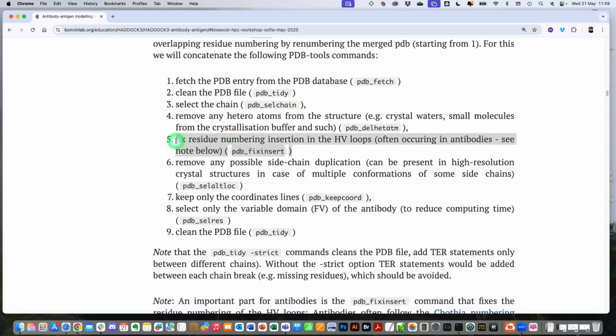Something specific about antibodies: the numbering is sometimes strange in the hypervariable loops because you will see insertions. You will see residue 100, and then if you look in a PDB, you see 100A, 100B, 100C. If you don't do anything about that, many software will see four times residue 100 and will only use one of those. The other three residues will be removed. That's a specific thing for antibodies, so you have to check what's happening.